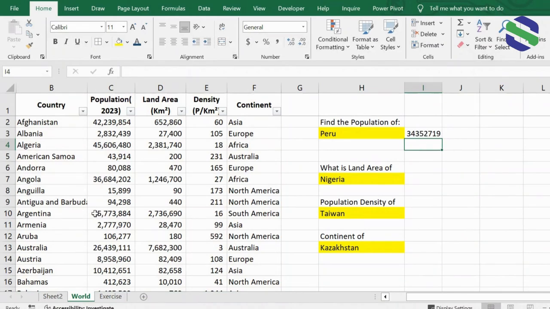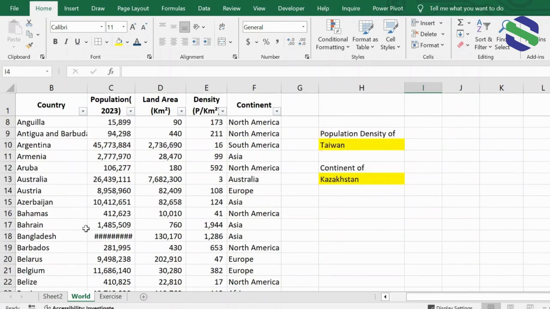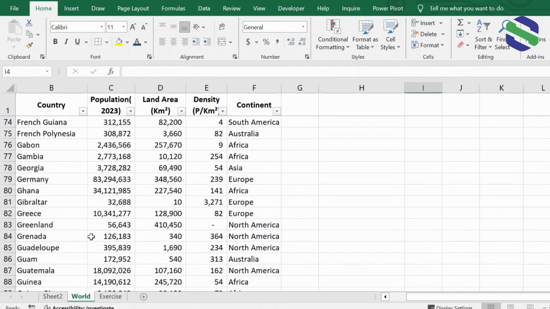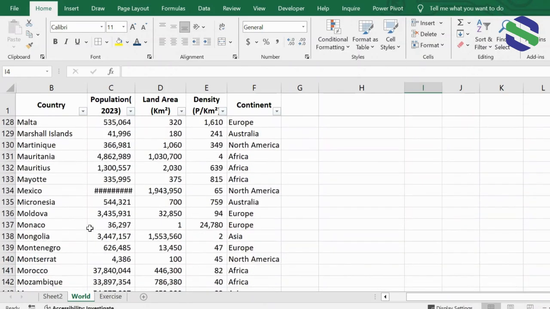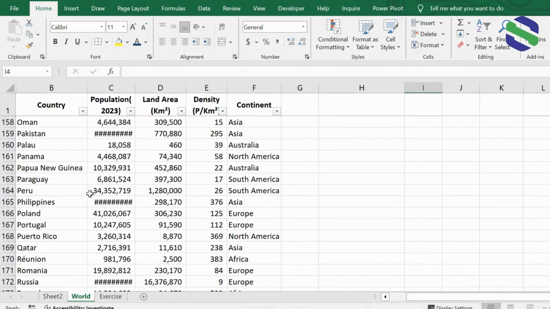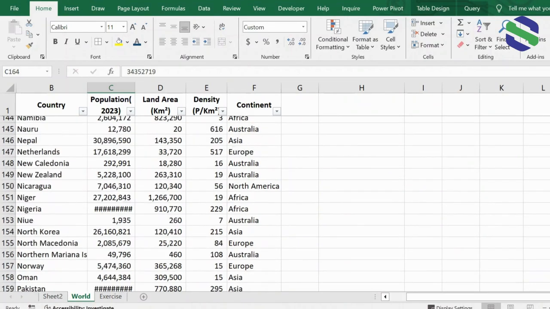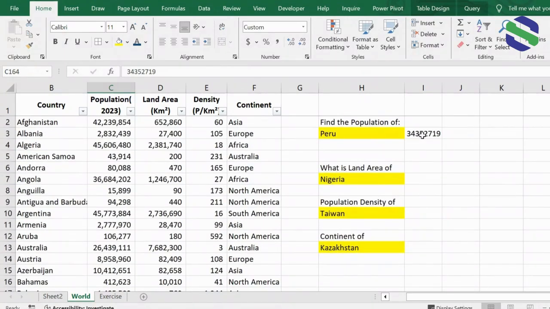If we search through this table now, we'll see that that is exactly what the population of Peru is. Peru is 34.35 million, which is exactly what we have here.